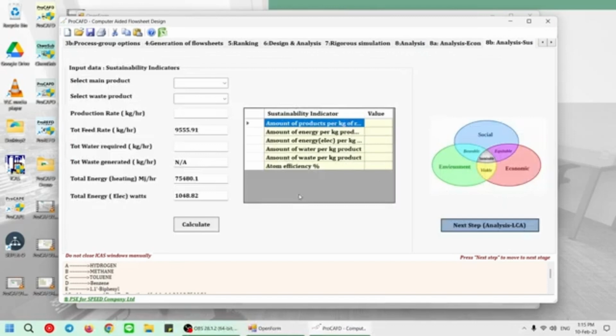Then, the next analysis is the sustainability analysis. The ProCAFD can calculate the sustainability indicators using the Sustain Pro. The first step is that we need to select the main product, which is the benzene, and the waste product or the byproduct produced is biphenyl.